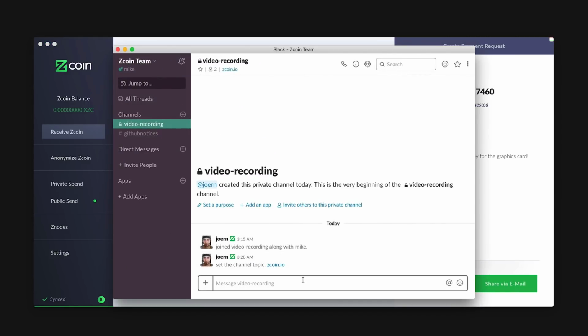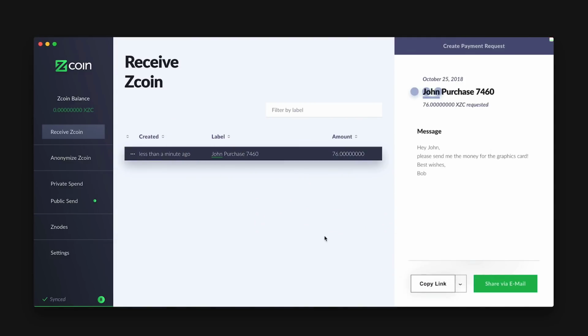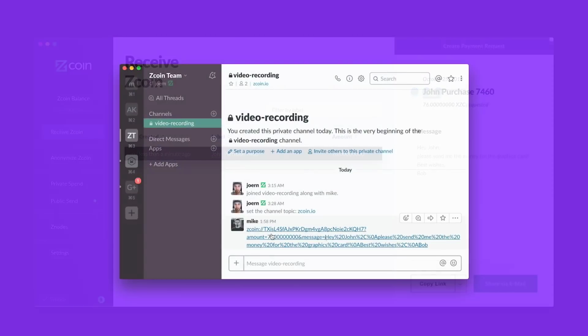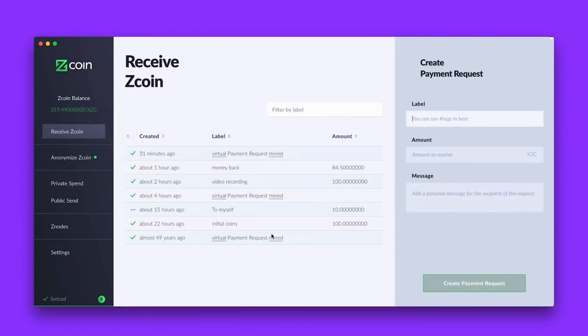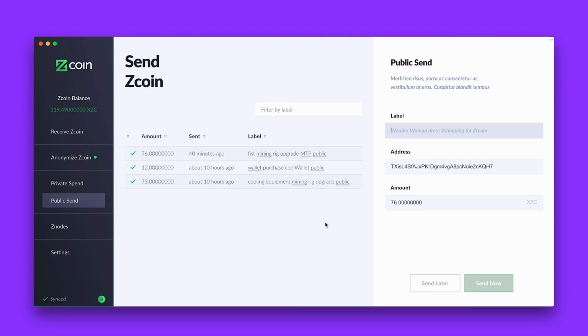To send the link to another person, we're using Slack here, but we could use other messengers as well. On the receiving end of the request, John, who enjoys mining and purple desktop backgrounds, now picks up the request by simply clicking on it. For easy categorization, John adds a label to remember what he used these coins for.